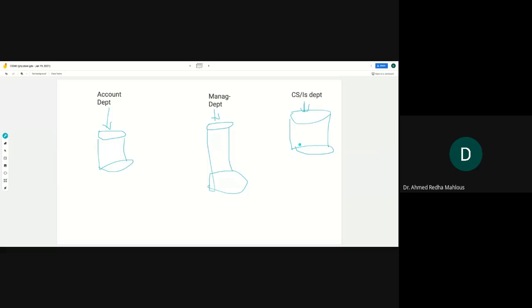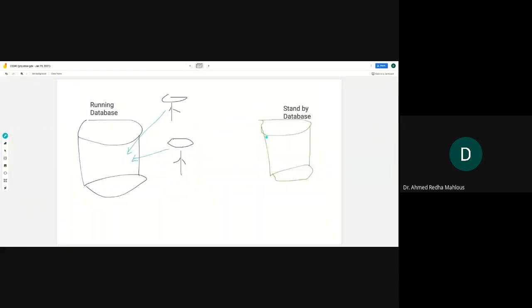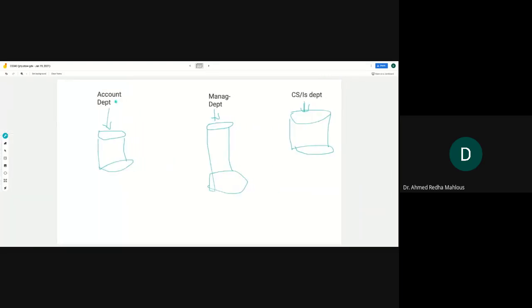Now, this is different from what I said about a backup. Users in the account department are using this database. Management department users are using this database. The users in the IS department are using the same copy of the database. Here we do have redundancy, because the same copy is repeated and stored at different places, but it is the same copy. Same database.